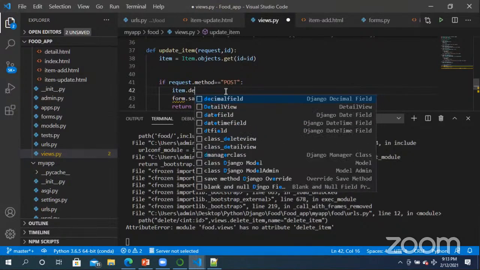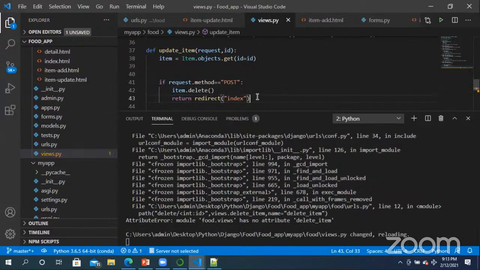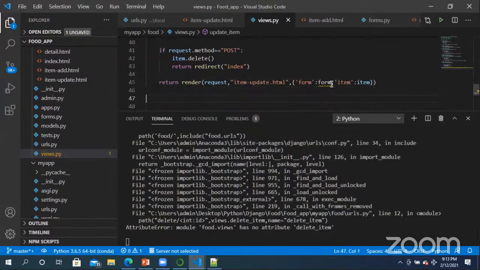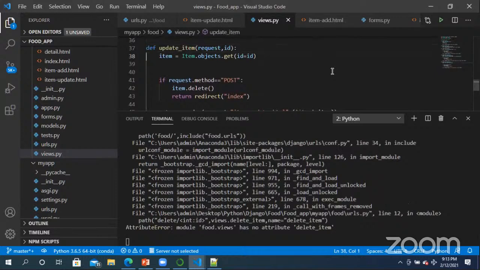Simple. It deletes. Here Django already provides you that page. Once it is deleted, go to the index.html and it is rendered. You need not render the form here because I don't need it. Once you delete it, why do you need a form? A form is needed when you need to update something, add something, or delete something.